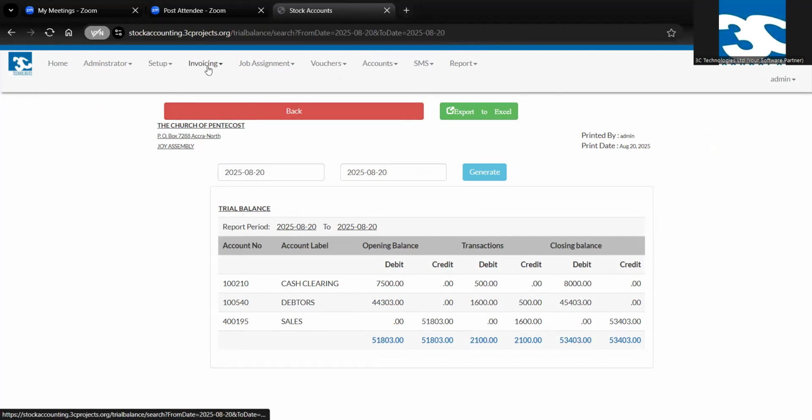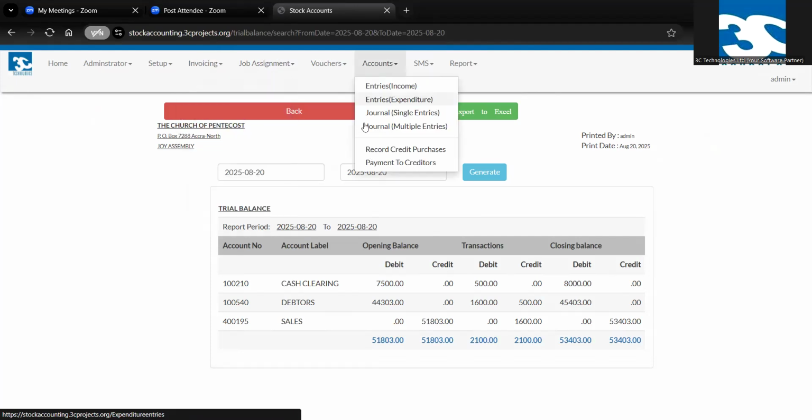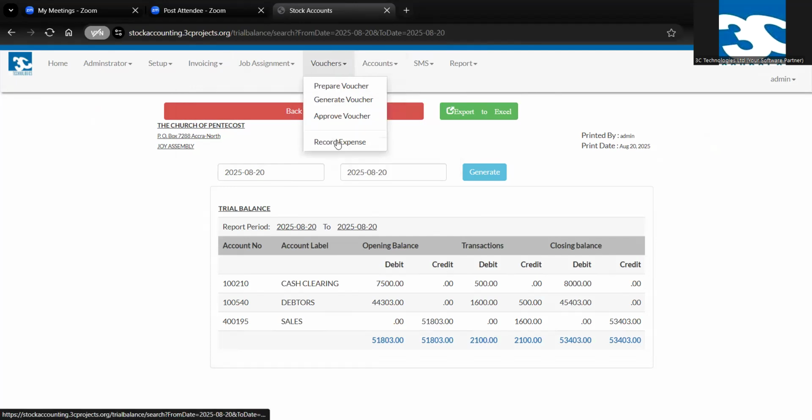And here, we come under accounts. You have the vouchers which can be prepared here. Prepare the voucher. You can generate a voucher for signing if you want to sign, or you can approve the voucher electronically. And after the voucher has been approved, now you can record an expense.